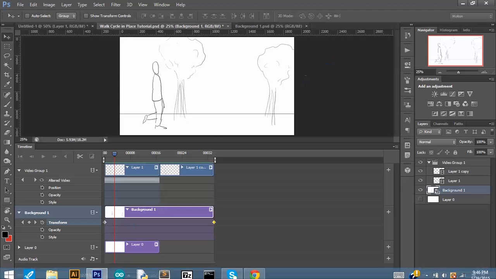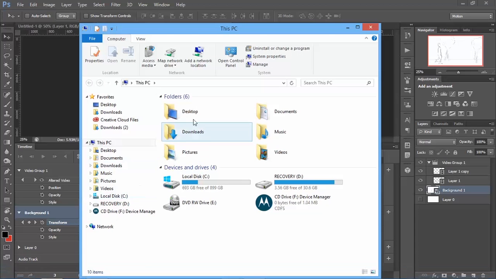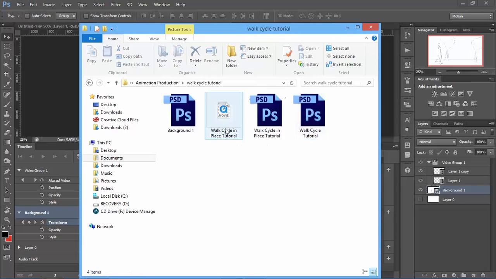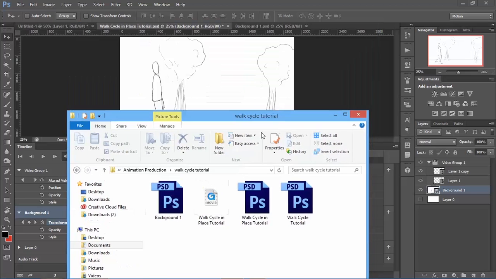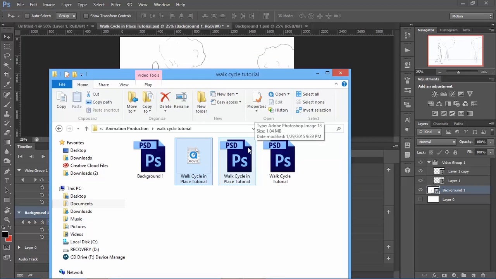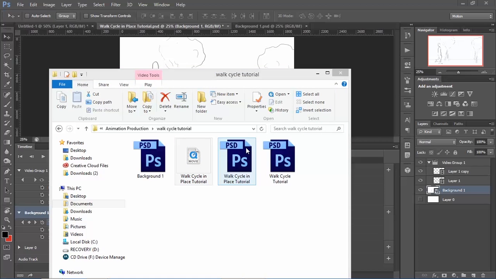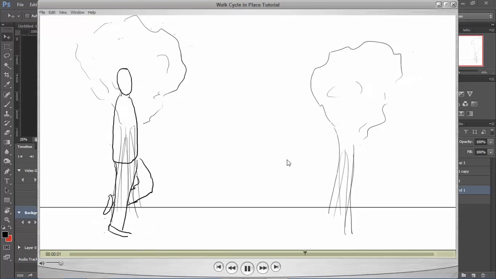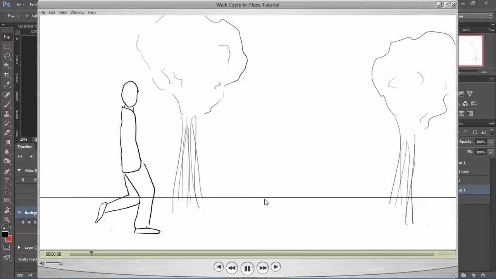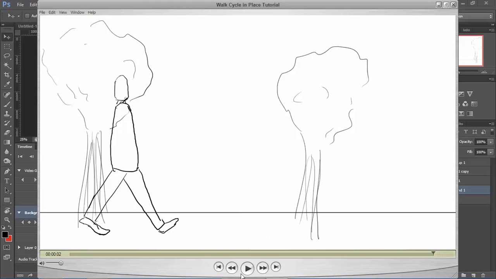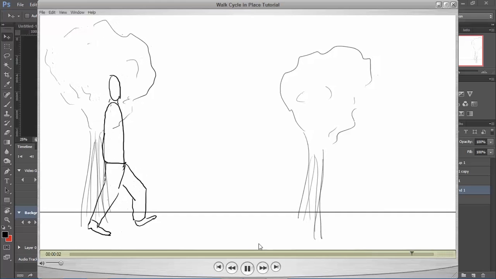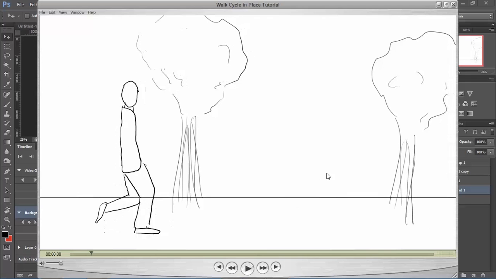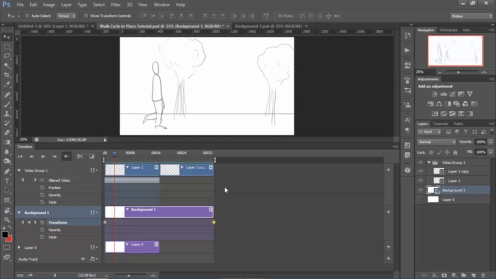If we go to our folder, character walking. And I think that's good for now. Just make sure you save it.